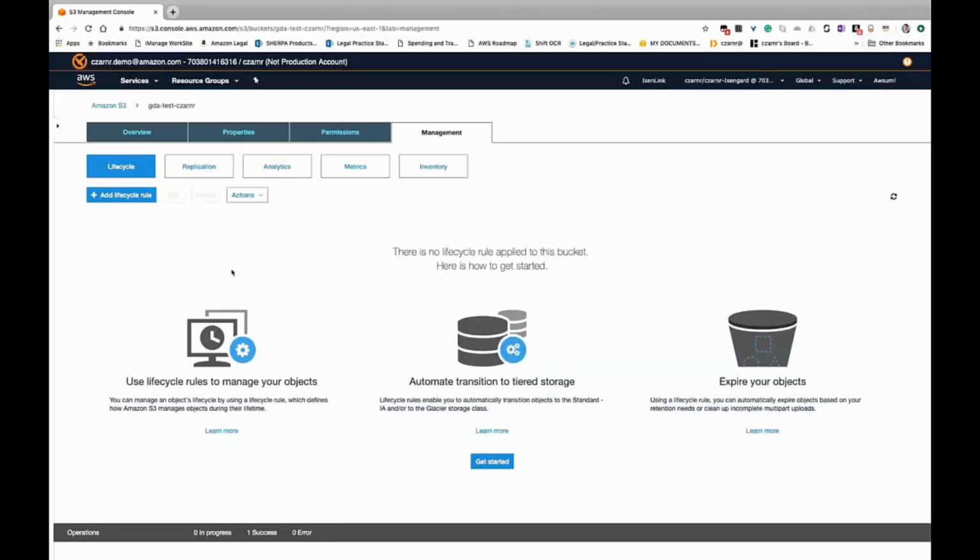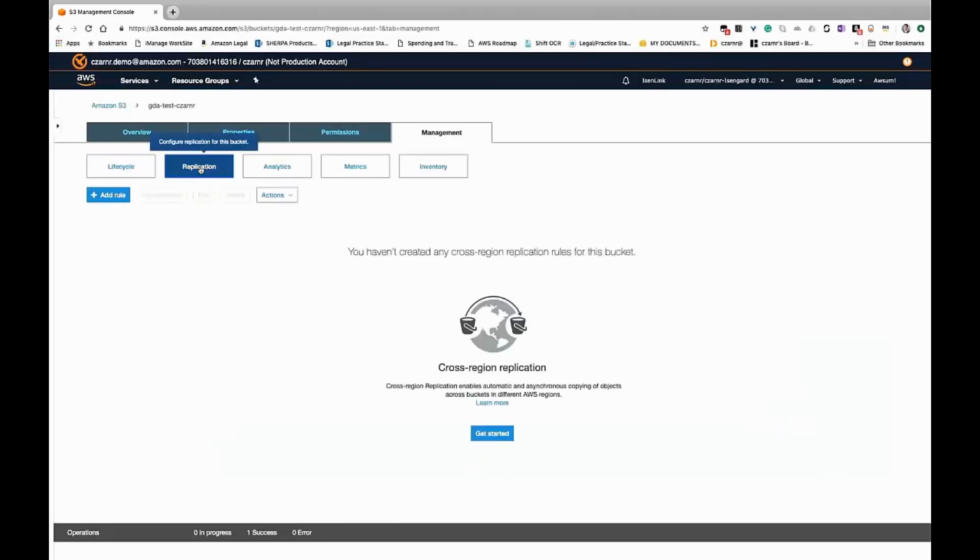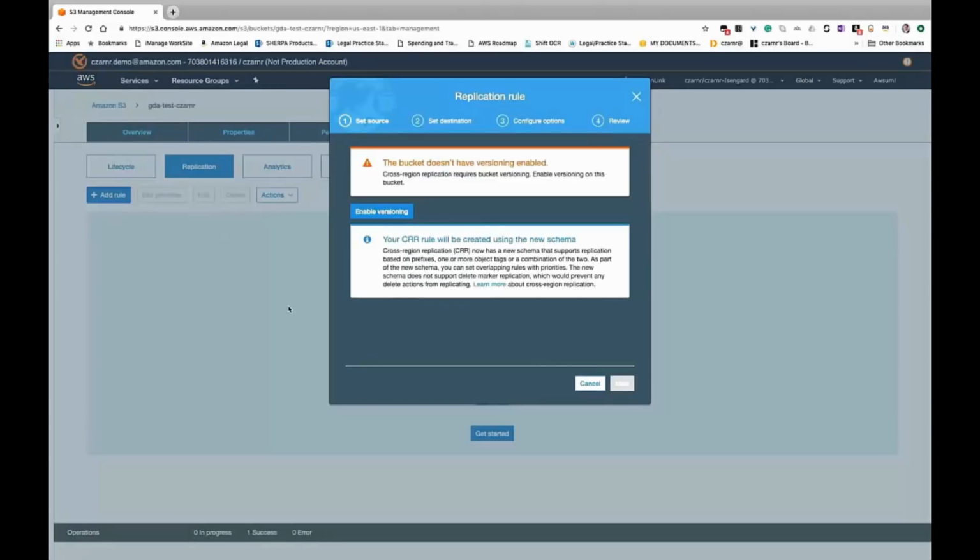And there we have it. Similarly, you can configure replication as I discussed, and we can add a rule and walk through the same process to create an automatic replication of the data that lands in this bucket to another bucket in another region.